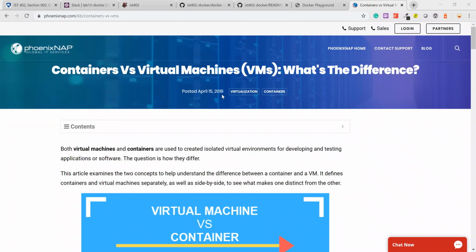Hello everyone, today I'm going to introduce containers and the difference between containers and virtual machines. So what is a virtual machine and what is a container? These two are kind of similar, but there are some minor differences between them.